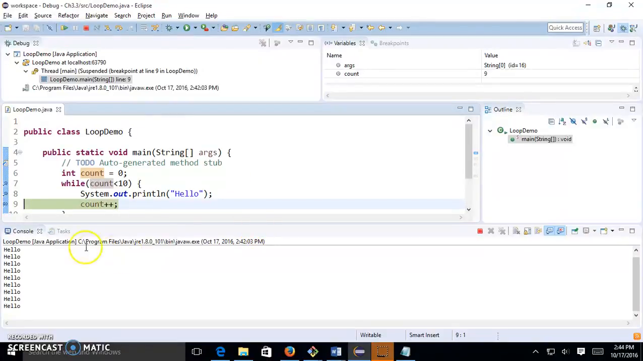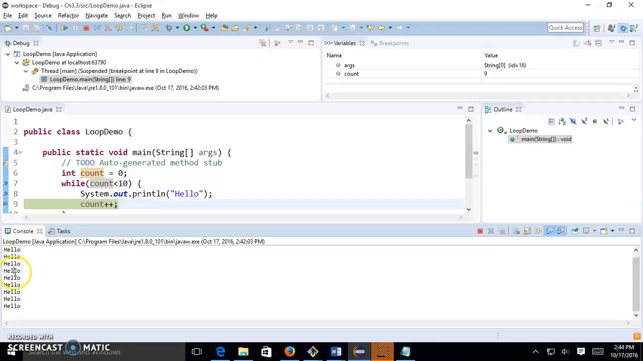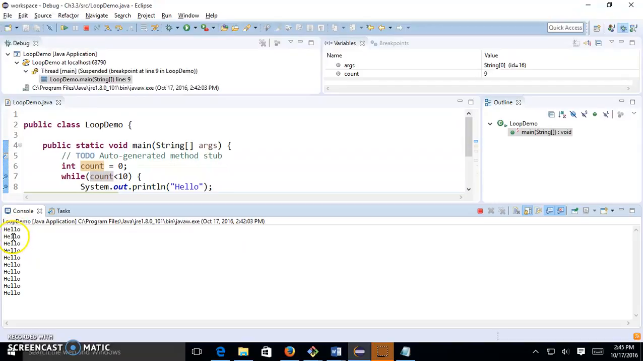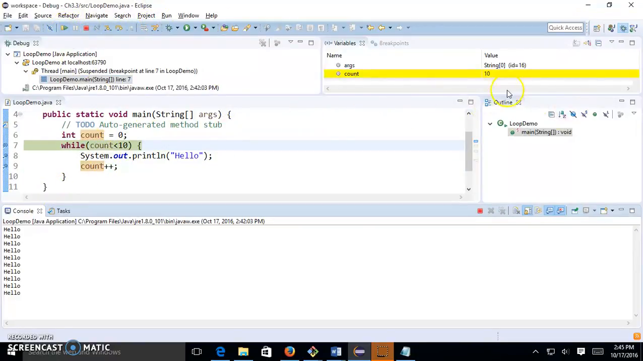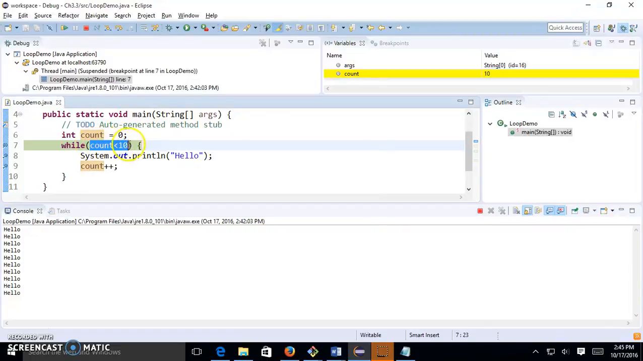So how many do we have so far? 1, 2, 3, 4, 5, 6, 7, 8, 9. So is it 9? 10. I have 10, right? 1, 2, 3, 4, 5, 6, 7, 8, 9, 10. Because starting from 0, I already have 10 times. So it's supposed to stop now. If I hit resume, it's going to change this to 10, and jump back again. Is 10 less than 10?